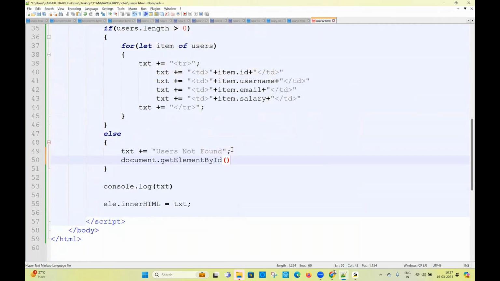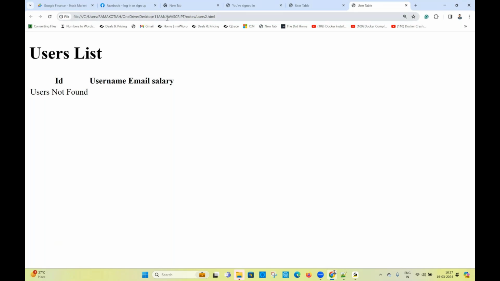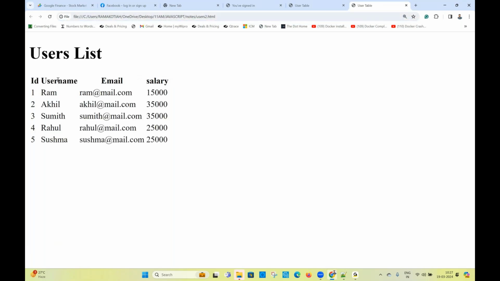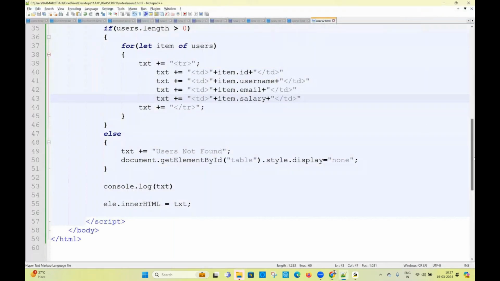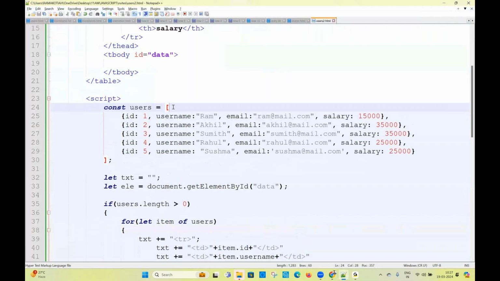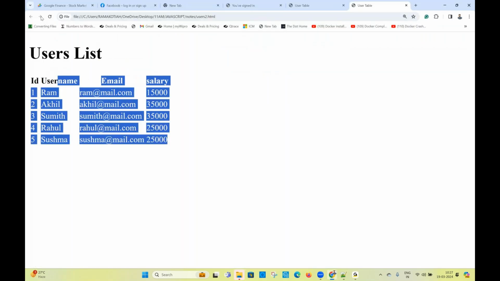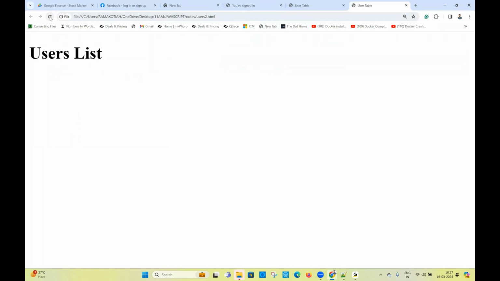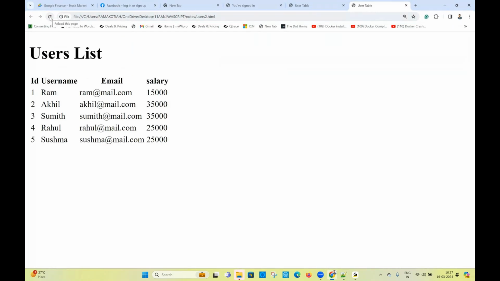What is the id of the table? If there is no data, how to hide the table? style dot display equals none. Don't forget this. So if there is no data, the table is also going to be hidden. We don't want to see these headings if there is no data. For example, make the table data empty. Now we are not going to get anything because the table is hidden, display none. If we have data, just refresh the page, and we are getting data like this. Any one of the programs you can use, no problem. Whichever one you feel is easy, you can use that.